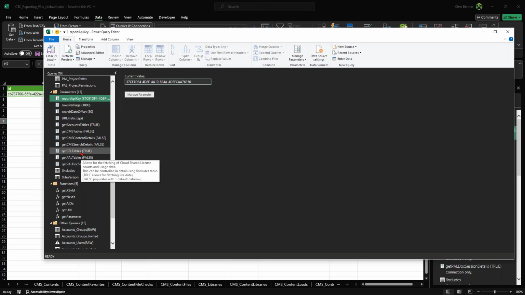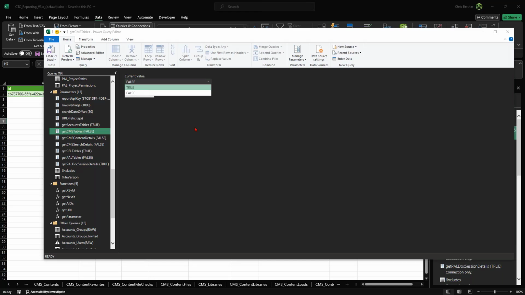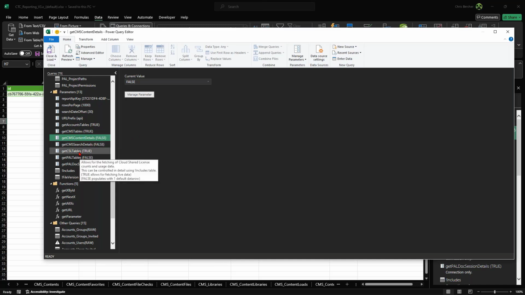Kind of depends on what you're working with. In this case, for this to work, I want to make sure that I have my CMS tables. And that's going to help me bring in anything that has CMS in the title down here. So specifically the content file checks. And then there's additional information in the CMS content details, which we could also bring down. I don't need that for this, and I don't need searches. I don't need licensing. I don't need project activity.